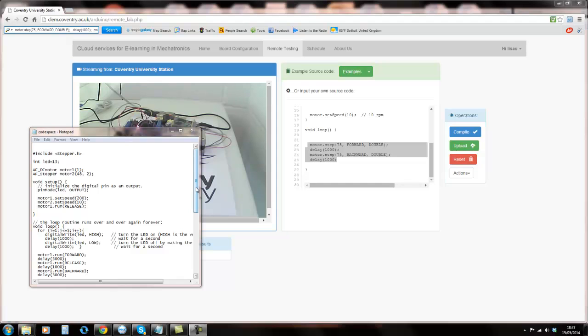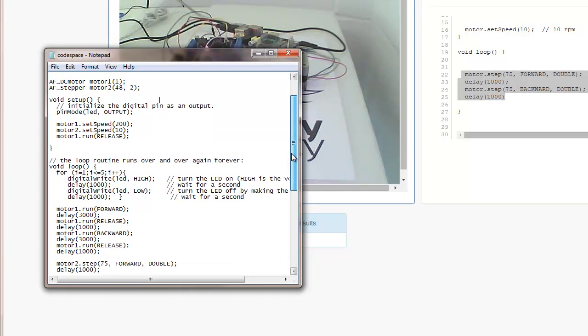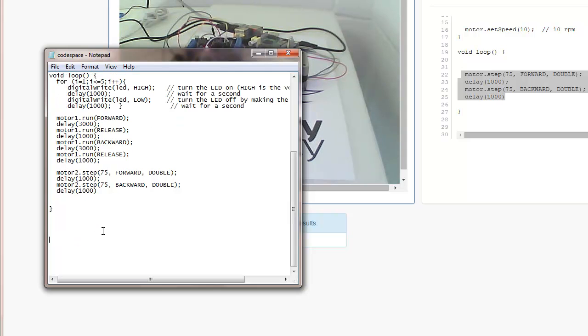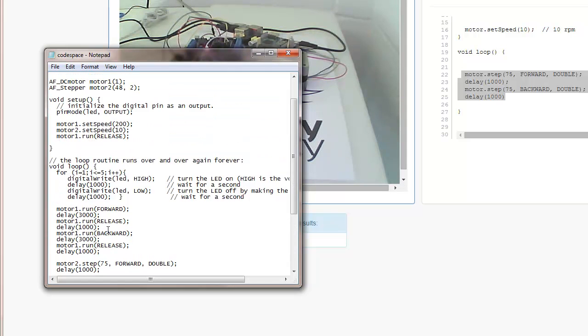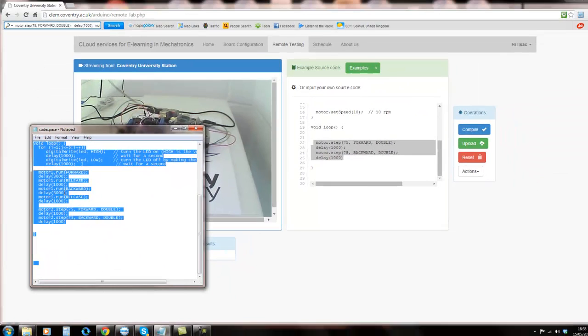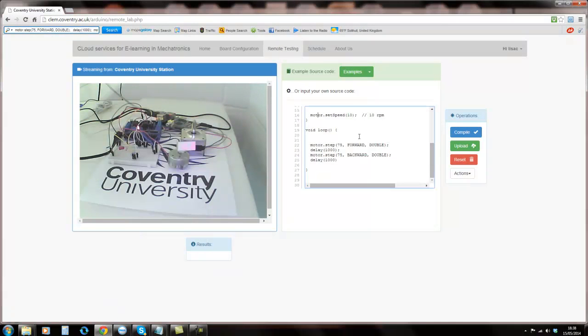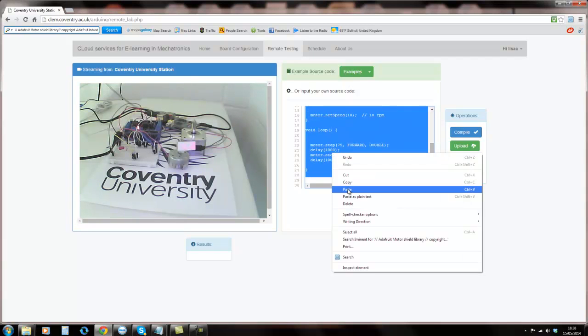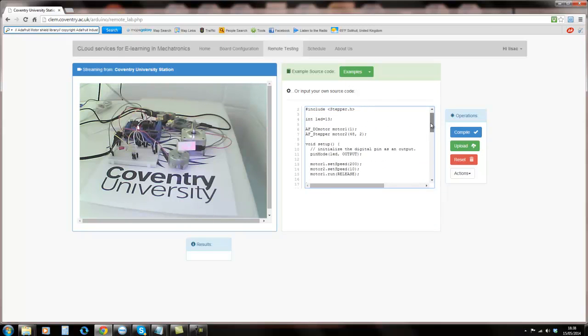Okay then, so we're ready to have a go at this program. Let's just take a little look. There's still some things left down here that we don't need, so I'll take that away. And now we can try running the program. So let's copy it all, and let's put it into our workspace. And now let's try uploading and running it.